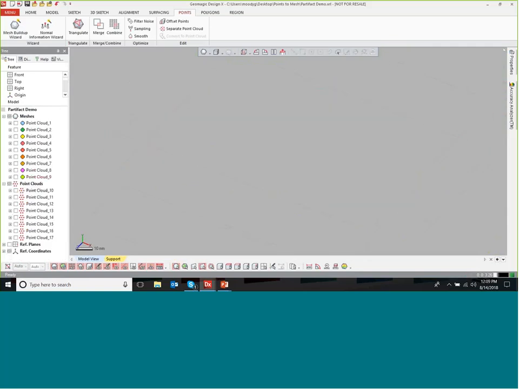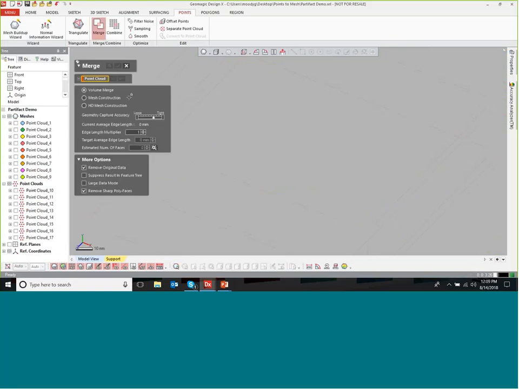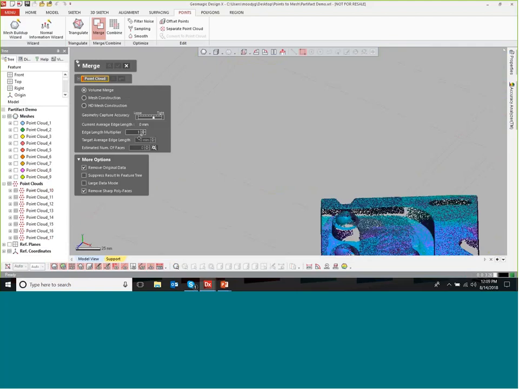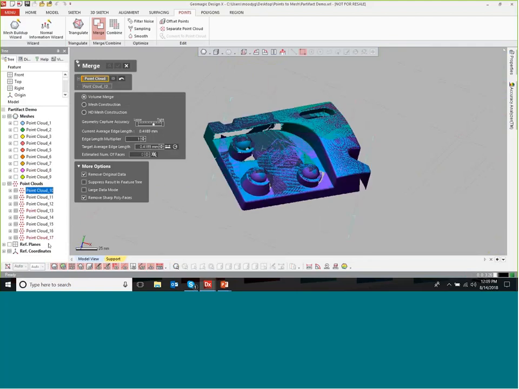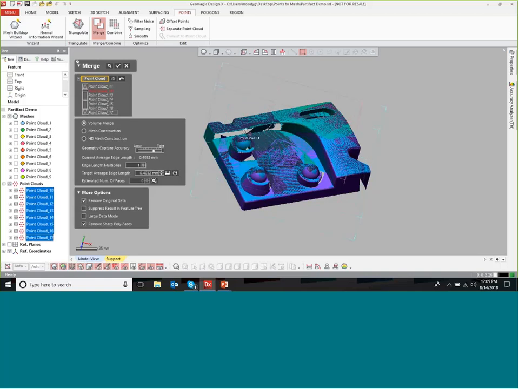Next, we'll go into the second tool, merge, and we'll use volume merge to merge all of these last few point clouds. Here, I'll select merge, turn them on. There we go. Holding Shift, I'll select the first one and last one to get all of the point clouds. I'll leave my geometry capture accuracy where it's at, and then I'll select estimate number of faces.